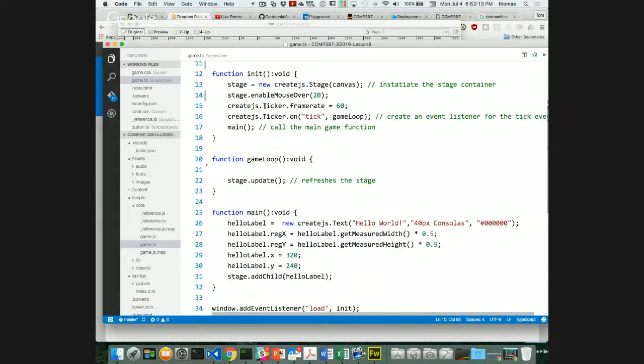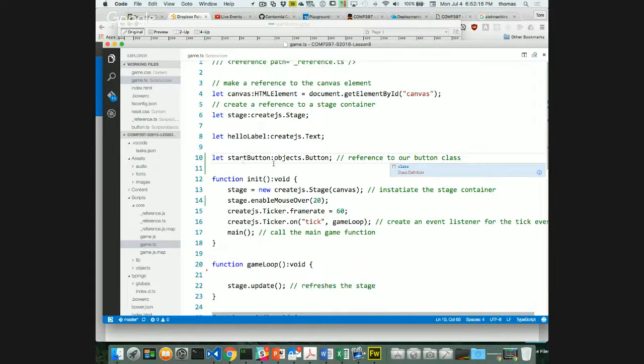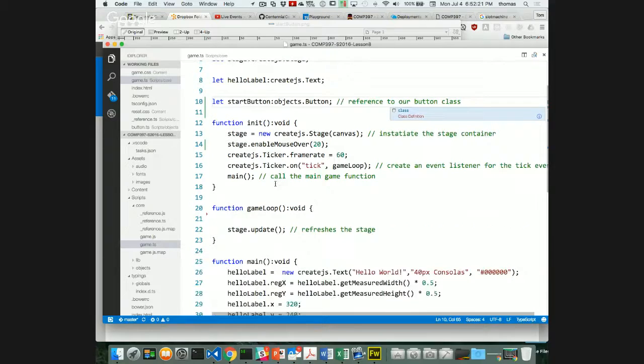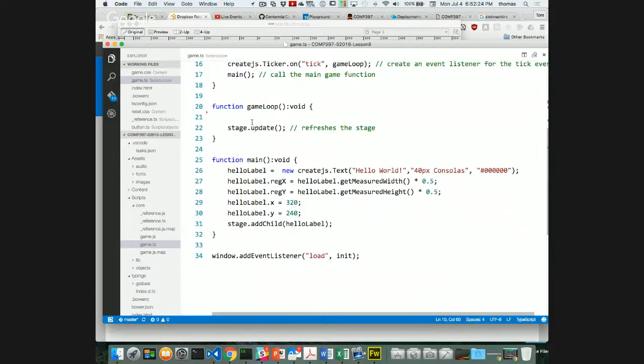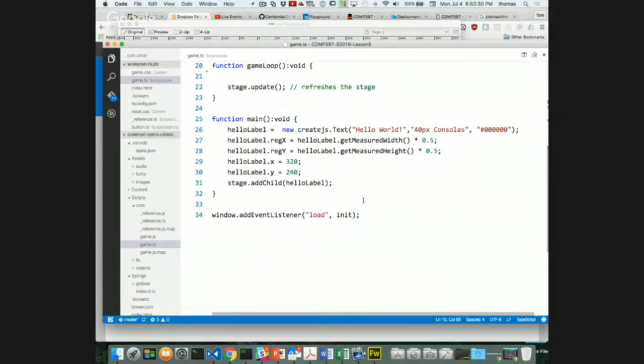The reason why I'm making it here in the global space, by the way, and we'll encapsulate this global space in an IIFE later on, is that way I can modify it here in my game loop later on. I can access it. If I don't make it part of my global namespace, then I can't access it anywhere else, unless I pass it in as a parameter. So let's go under my hello label. I want to add in a button.